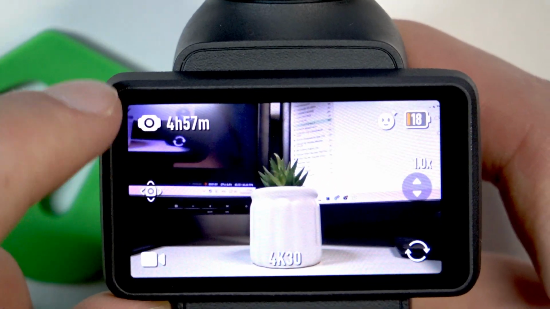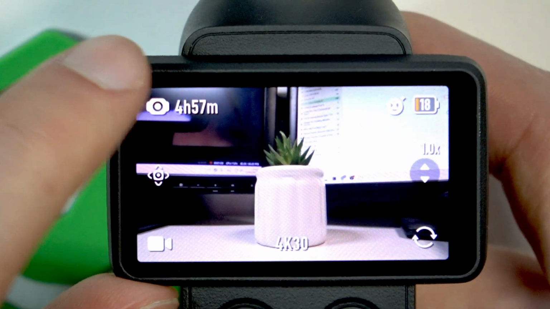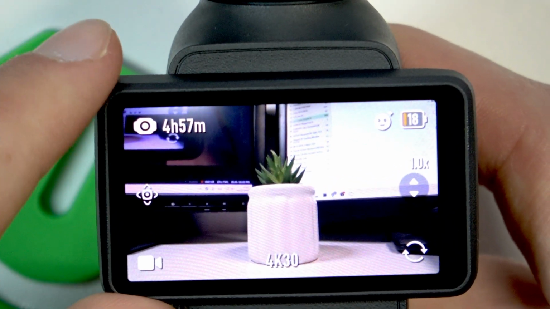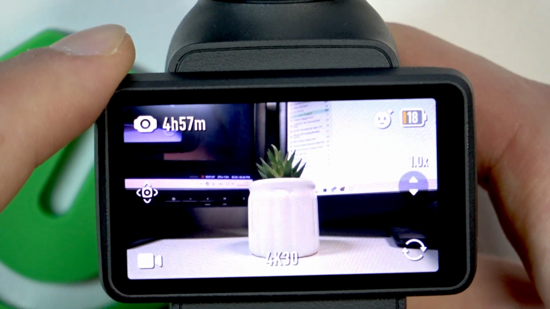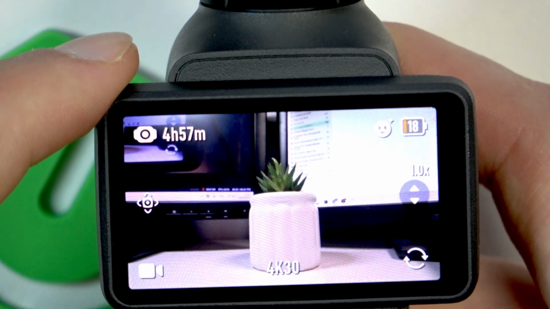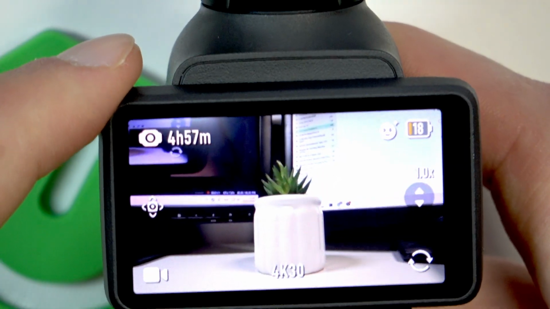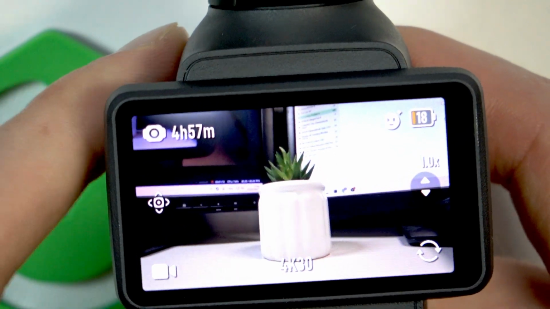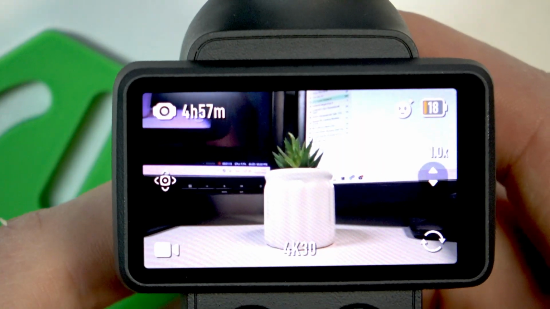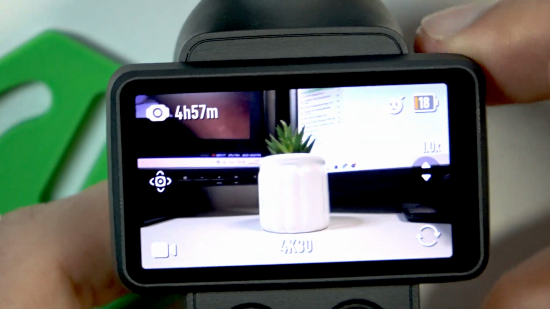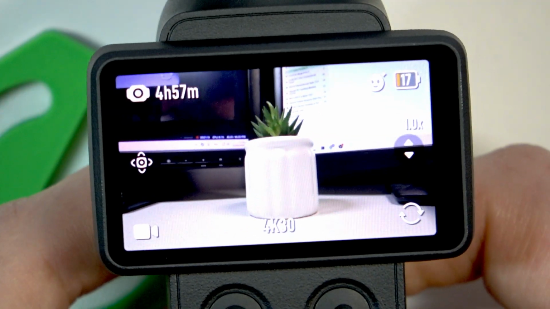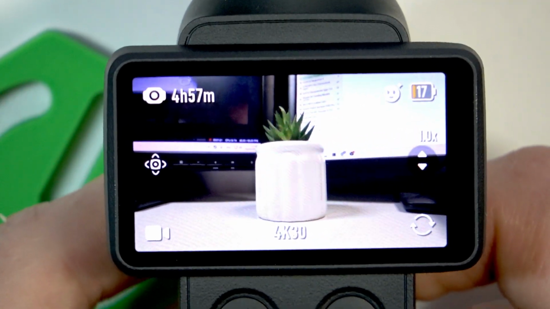Now in the top left corner we have the amount of time we have left for recording a video, or maybe the amount of shots if we are in the photo mode, that is left on our device, and this is a dynamic value. It depends on how much space you have left in your storage.